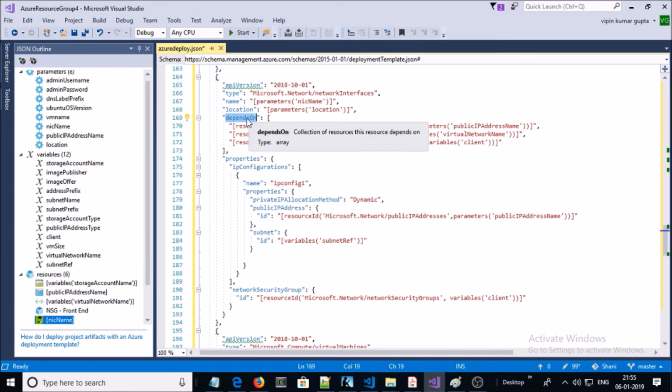Now look at my screen, depends on, and look at the definition that is coming from Visual Studio. Depends on is a collection of resources. This resource depends on, type array. It means that the network interface is not going to be created until these three resources are successfully created. First one is a public IP address, second one is a virtual network, and third one is a security group.